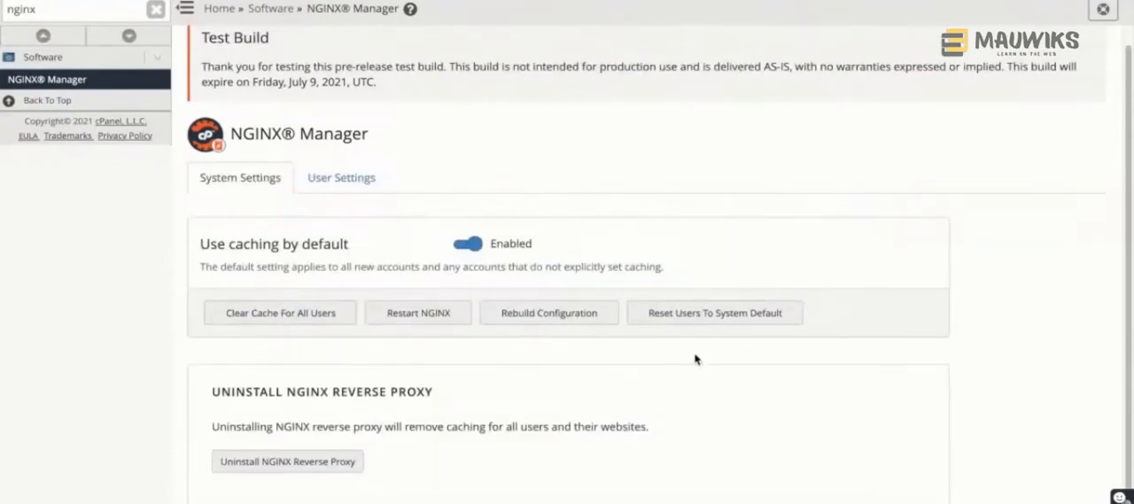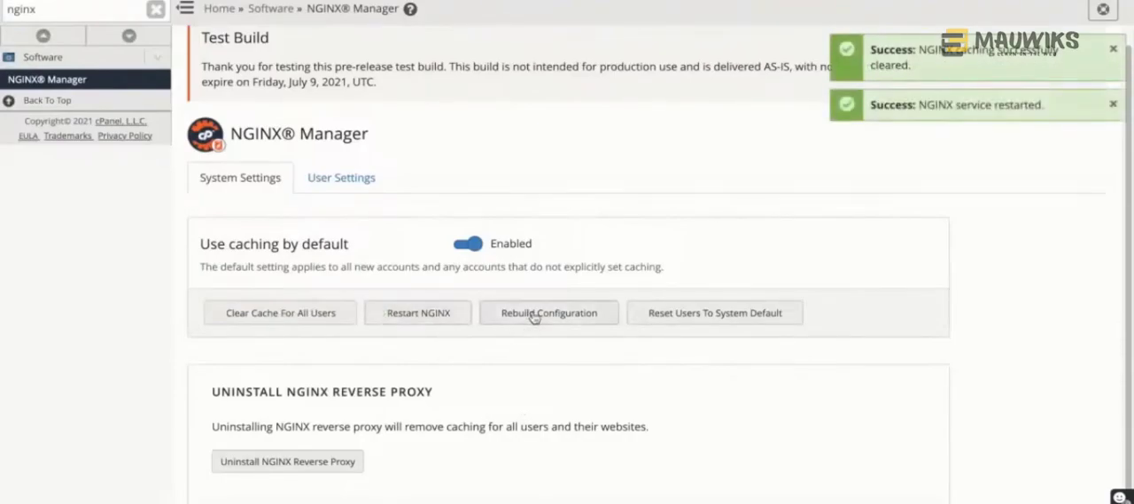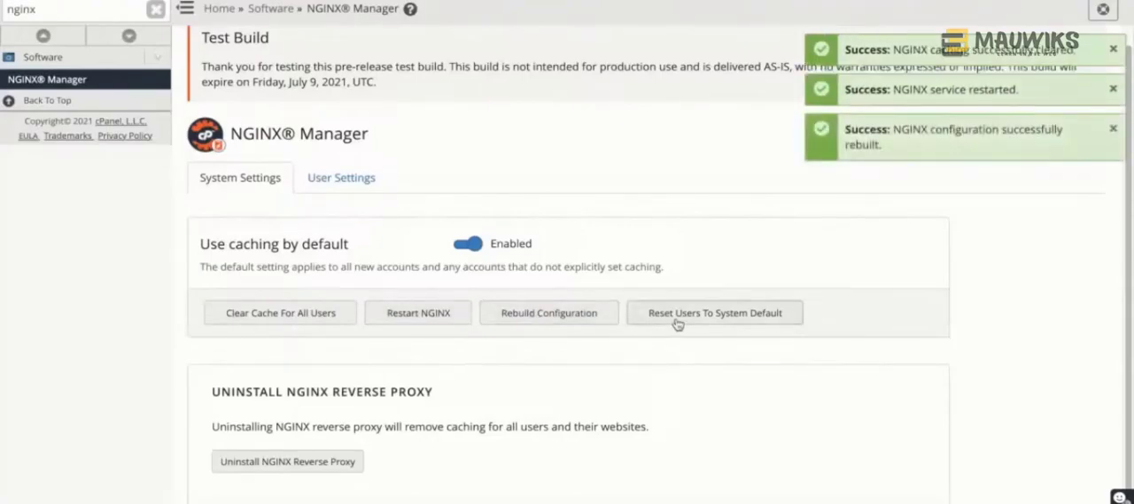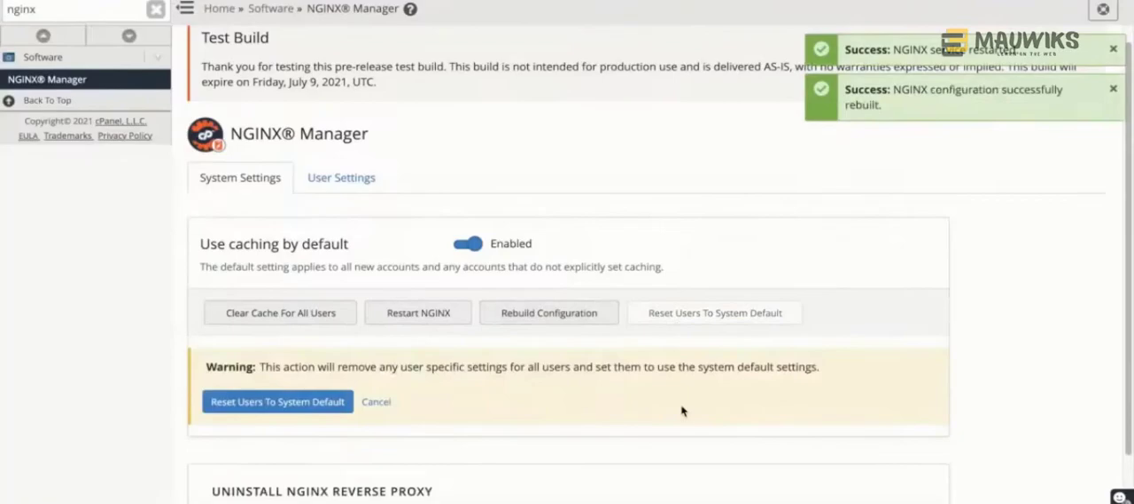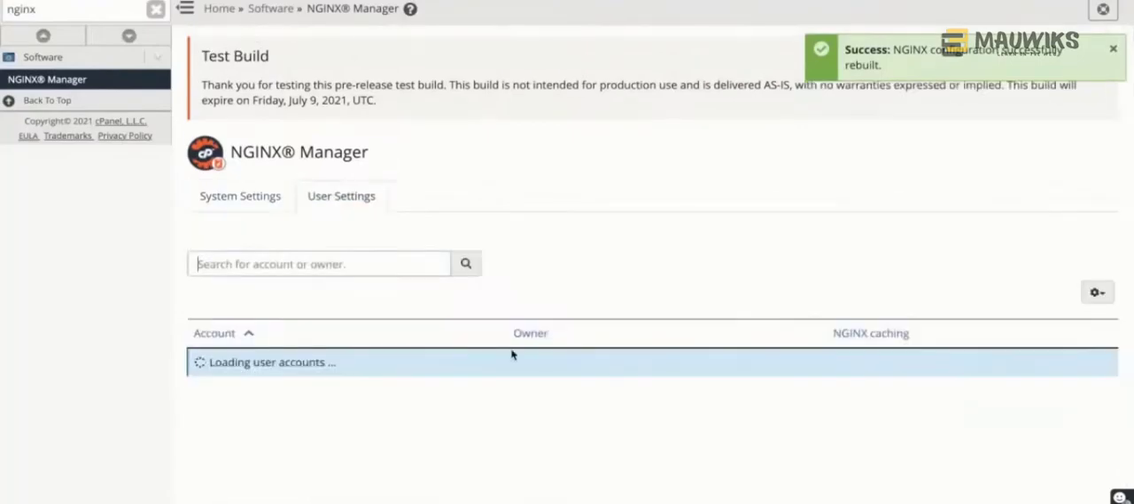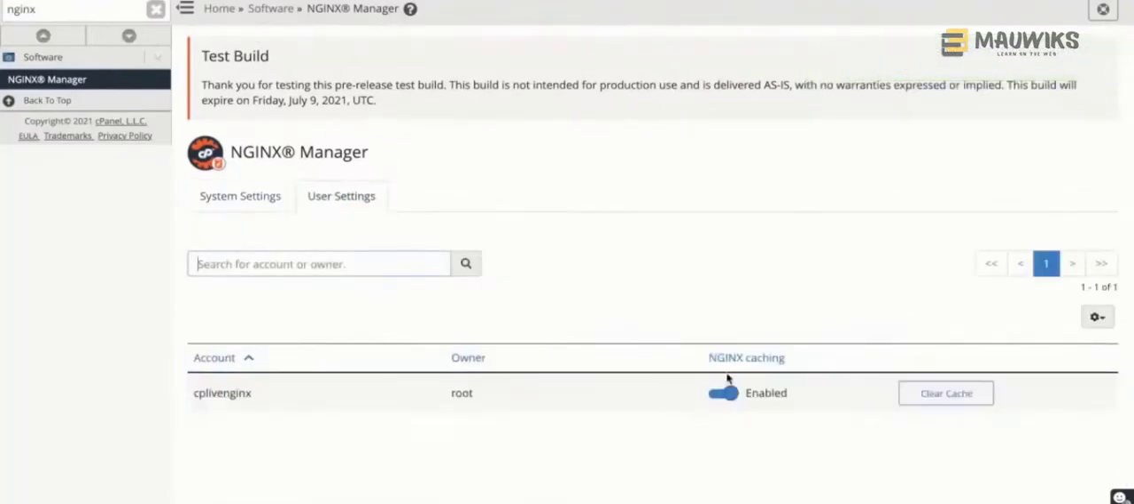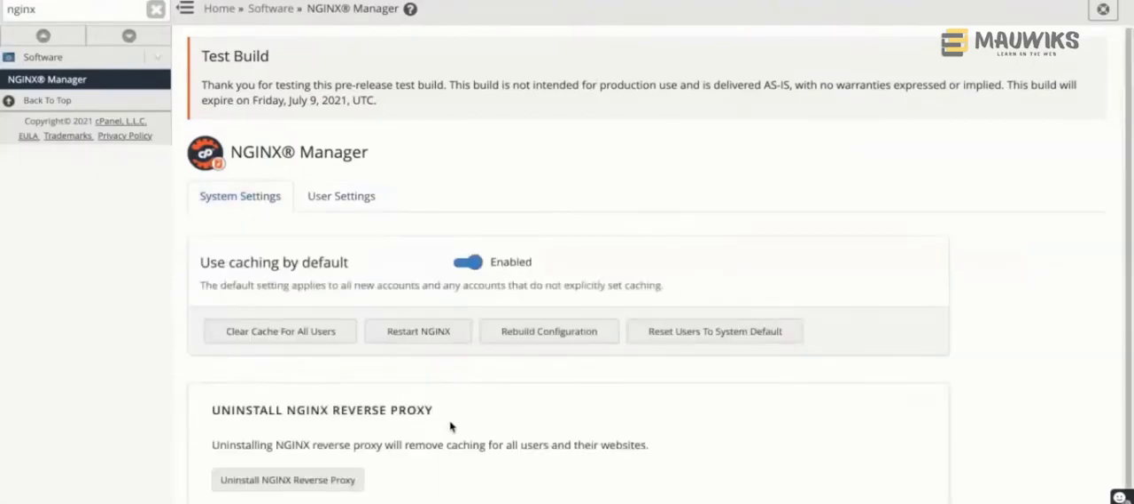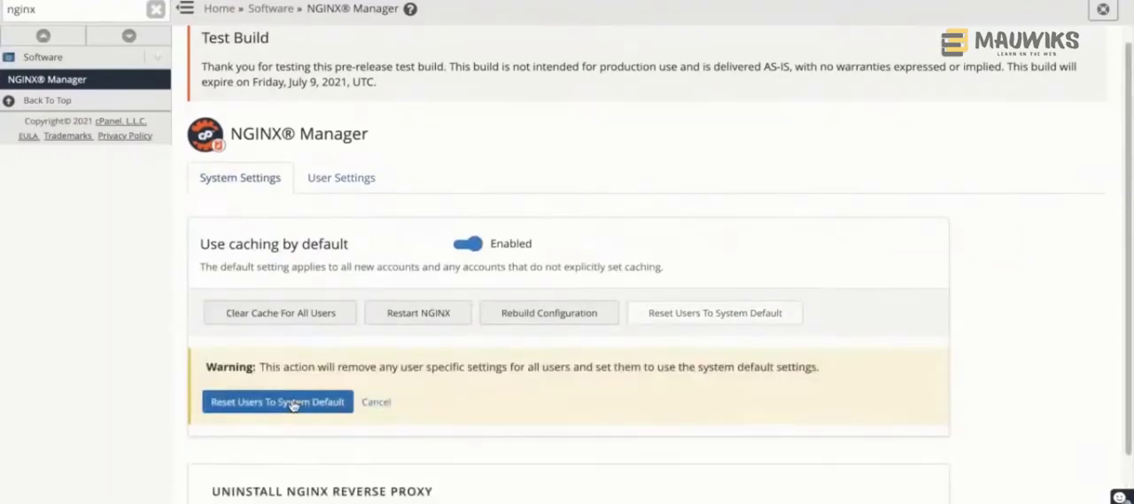So you should be able to perform everything I demonstrated on command line through this easy-to-use UI. We can clear cache for all users. We can restart NGINX. We can rebuild its configuration or reset users to the system default. To jump ahead a little bit, when you come over to the Users tab, you can enable and disable caching on a per user basis. If you have not made a modification to enable or disable cache for this user, you can then reset users to use the system default.